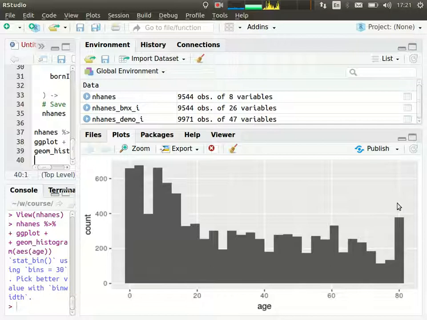Who finds this odd, this spike? So many 80-year-olds. Turns out if you look up in the documentation, they said that everybody aged above 79 will be coded as 80, no matter how old they really are. I was a bit surprised. Why would they do that?